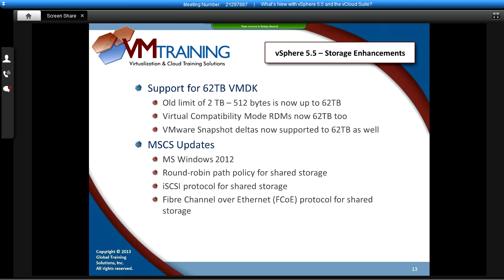On to storage enhancements. One of the ones we've been waiting for forever has been going beyond the 2 terabyte disk limit for a VMDK. Well, the old limit is now gone. We're up to 62 terabytes. Yes, that's 62, not 64. You can have your virtual compatibility mode RDMs all the way up to 62 terabytes as well. And your deltas from VMware snapshots can be up to 62 terabytes.